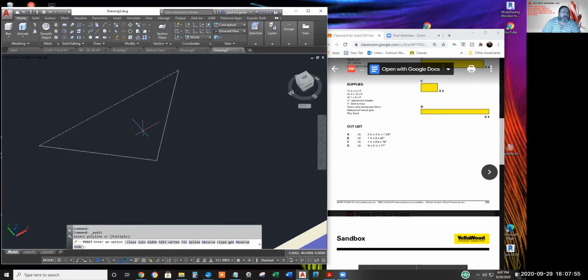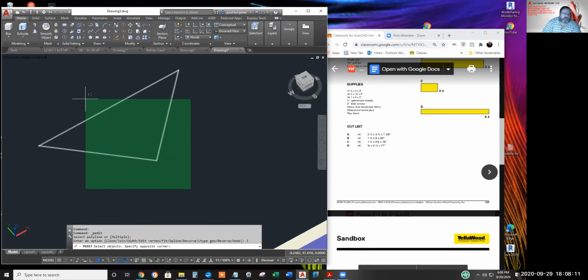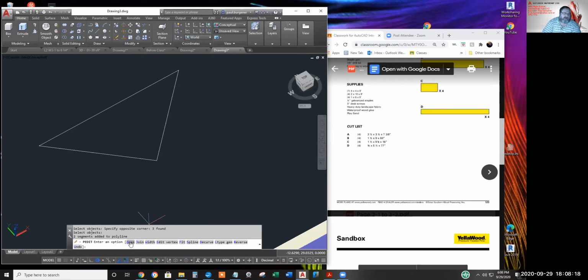Select one. Okay, it's already a polyline from the original chalk lines I drew. I want to invoke the join option. And select the other two at least. Doesn't hurt to over select. Hit enter. Open is an option, so it's good and closed. Hit enter to complete the p-edit command.